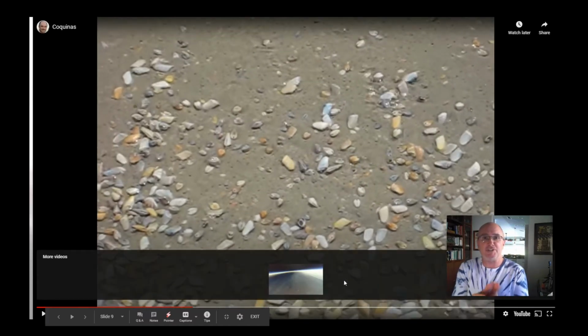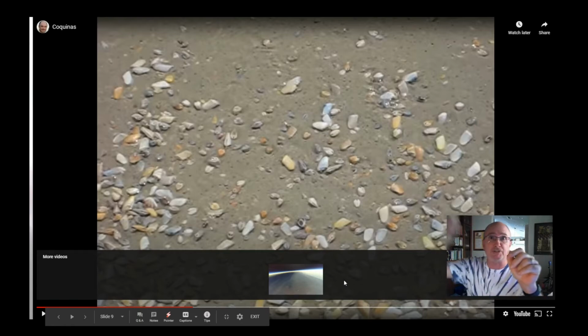Now, what these clams do is they stay close to the surface. They extend these things called siphons up into the water. Water goes in one siphon, pushes out the other, and it filters the water, plankton and other organic material, and that's what they feed on.